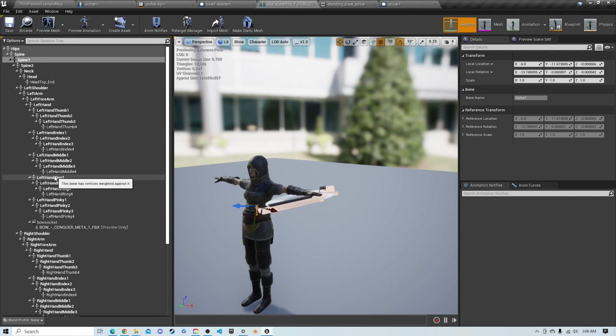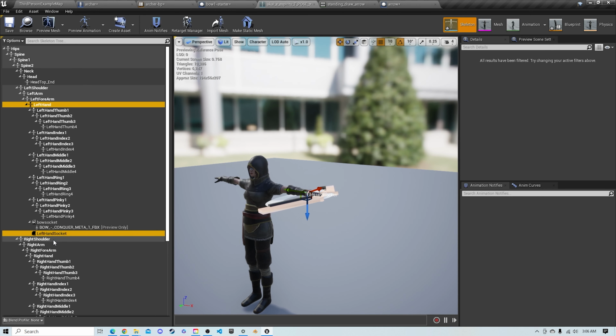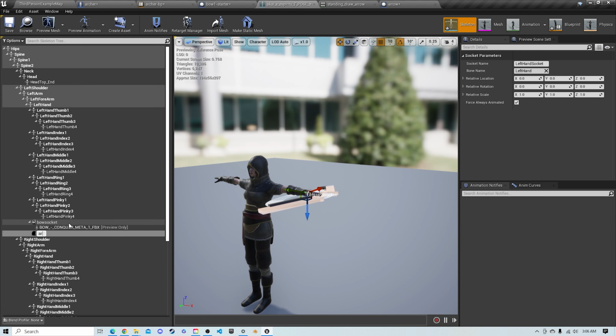create the socket. So we're going to find left hand, wherever it may be. There it is. And then right click, add socket, double click it, and we're going to call this arrow socket. Okay. And now what we're going to do is save this and move the socket to about where we want the arrow to project from. And we're going to keep this true to a natural bow and arrow. So we're going to move it down a little bit, back a little bit, and off of the actual mesh.